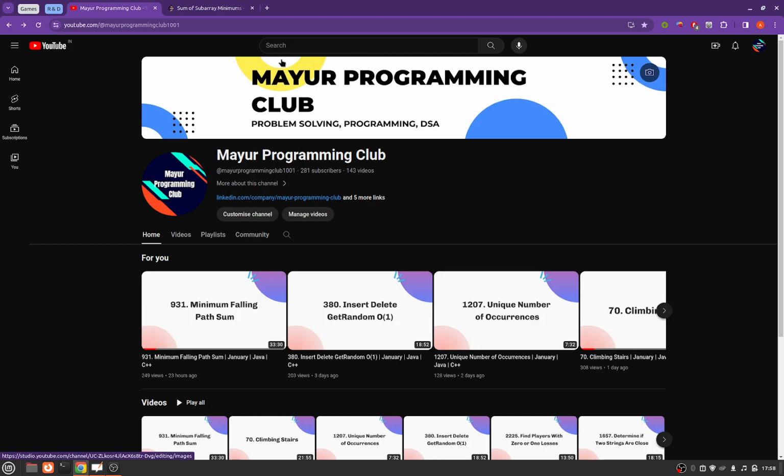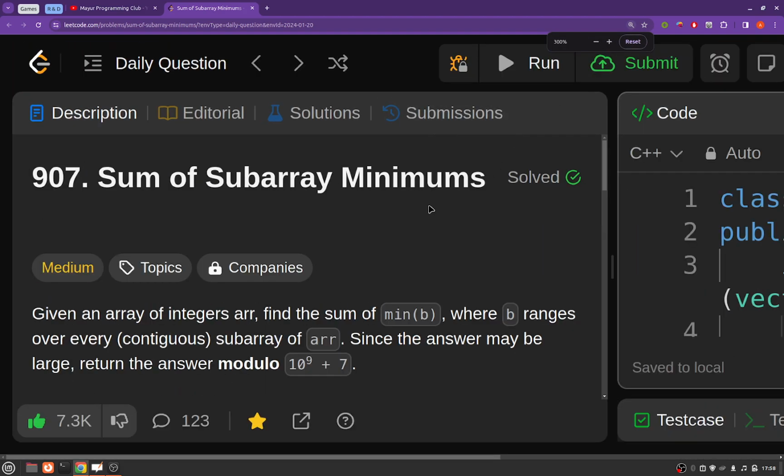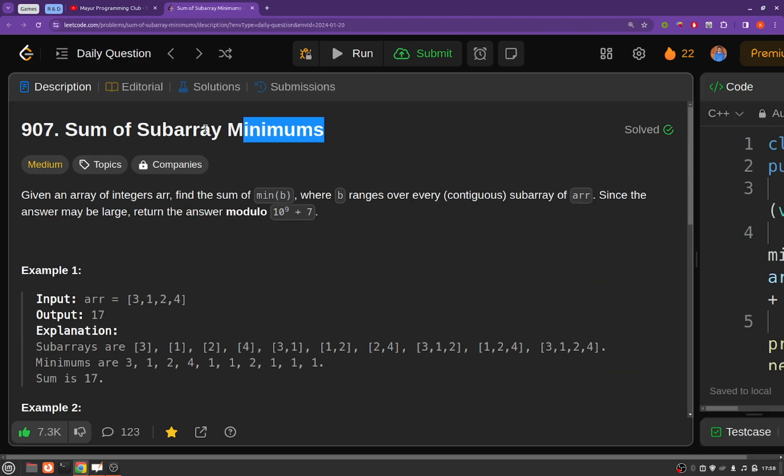Today we will be solving another daily Leetcode problem, and the problem's name is sum of subarray minimums. So you are given an array of integers and you have to find the sum of minimum of each subarray of the given array.